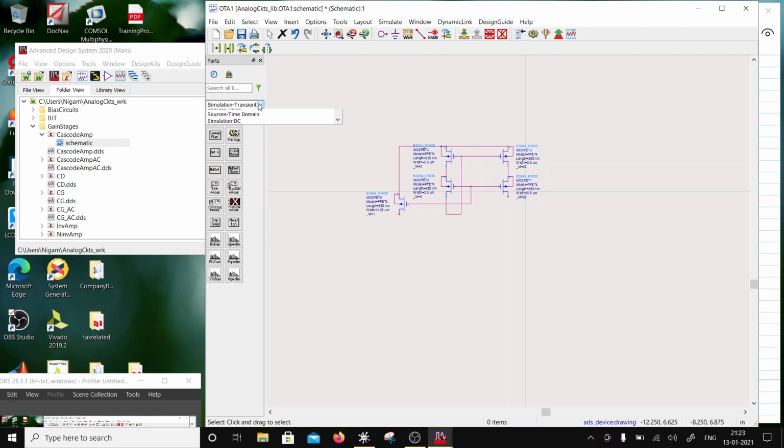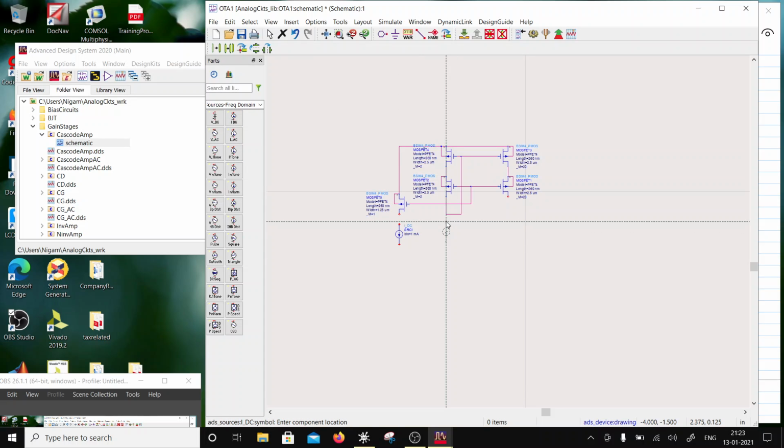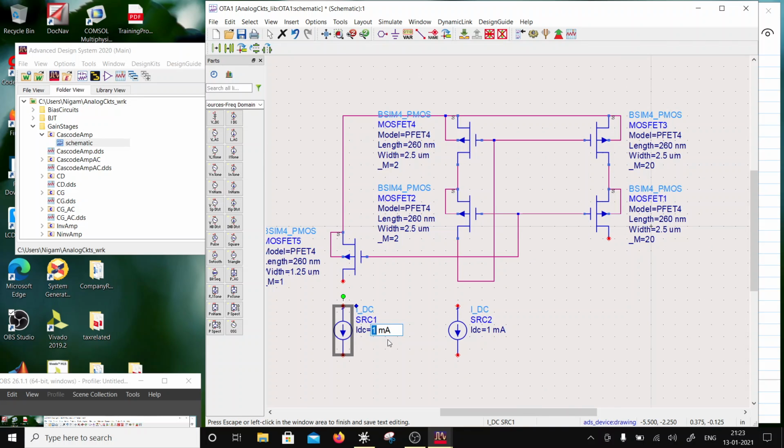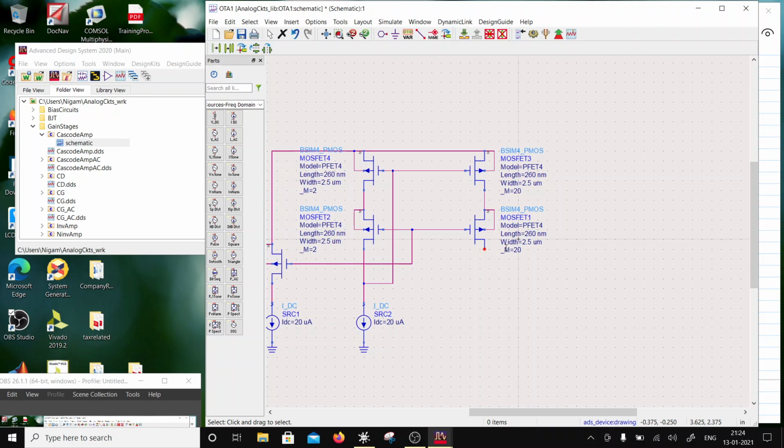So I'm going to pull the same current, which is 20 microamperes. So I'm going to pull out 20 here, and I'm going to pull out 20 here. So I'm pulling out 20 microamperes over here, and I'm going to pull out 20 microamps over here, 20 microamps over here. So this is my cascode current mirror. Now this current which I have over here.